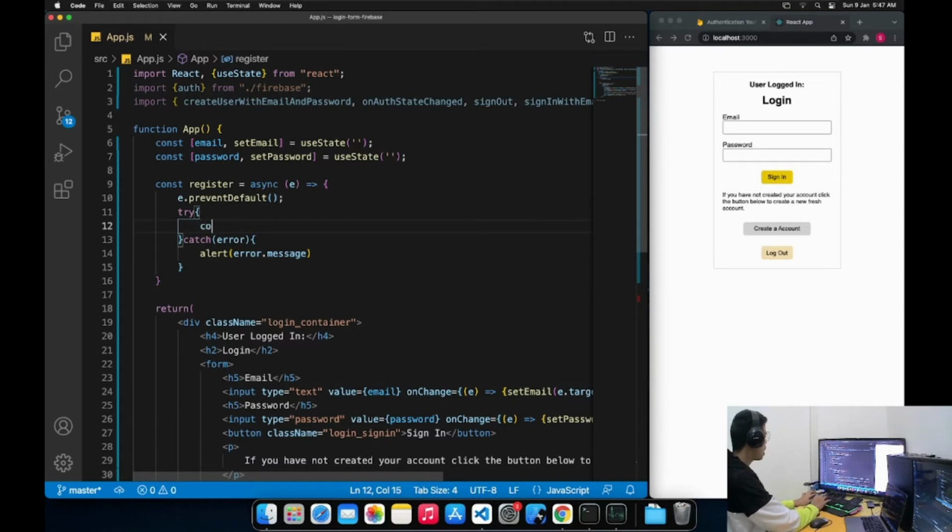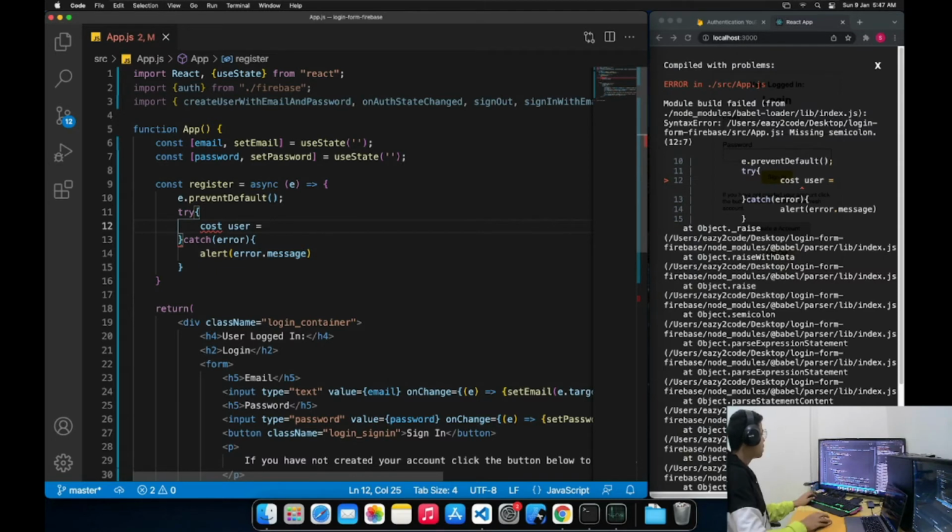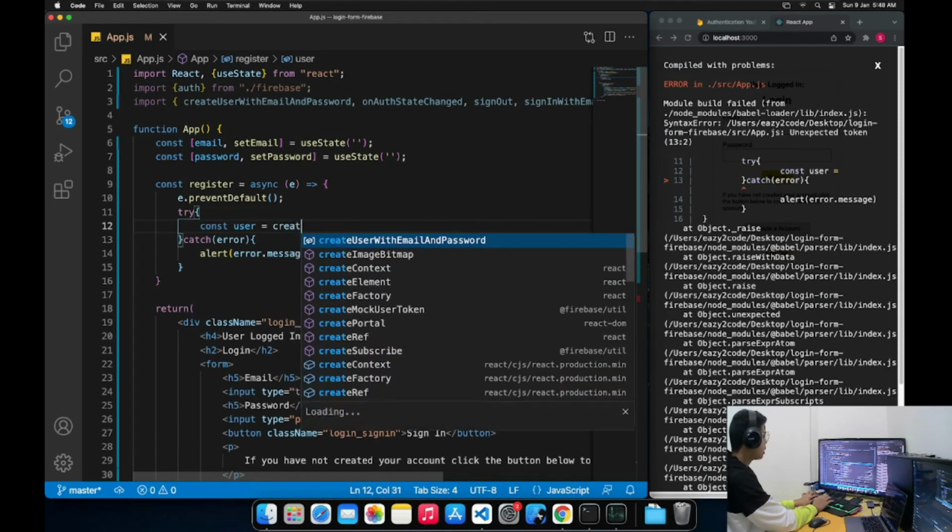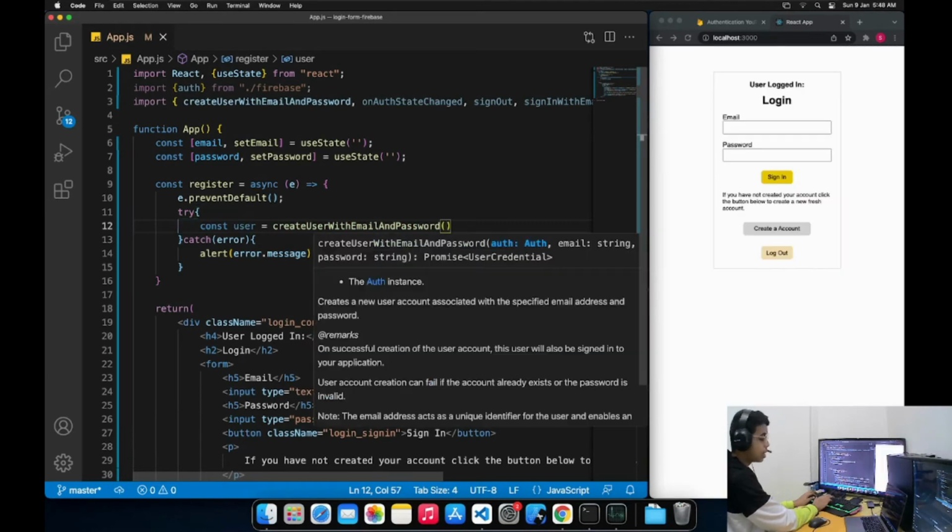In try, I'll be creating a variable of user over here, and remember we have imported this createUserWithEmailAndPassword from our Firebase auth folder. We need to use it in this variable. When the user clicks on the register button, we are firing this function, and this function is going to try to do this. So this is not cost, this is const. Alright, so this function is going to create user with email and password.